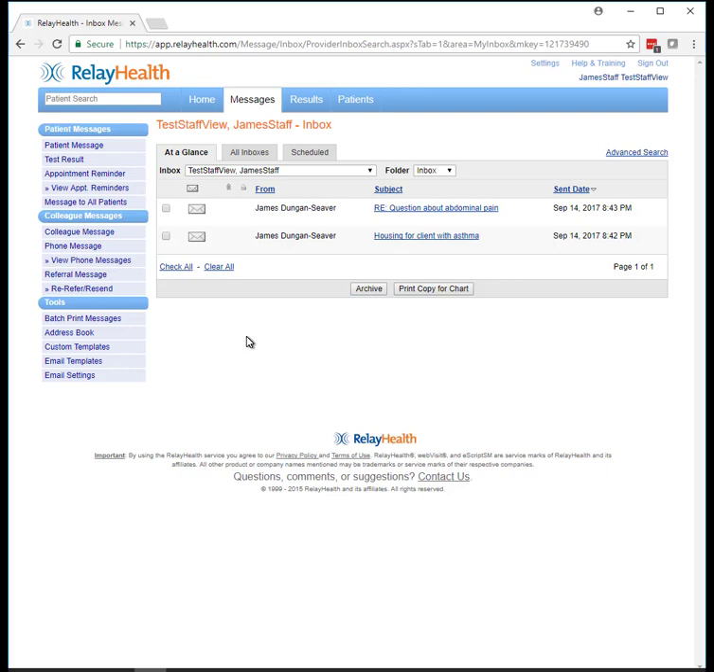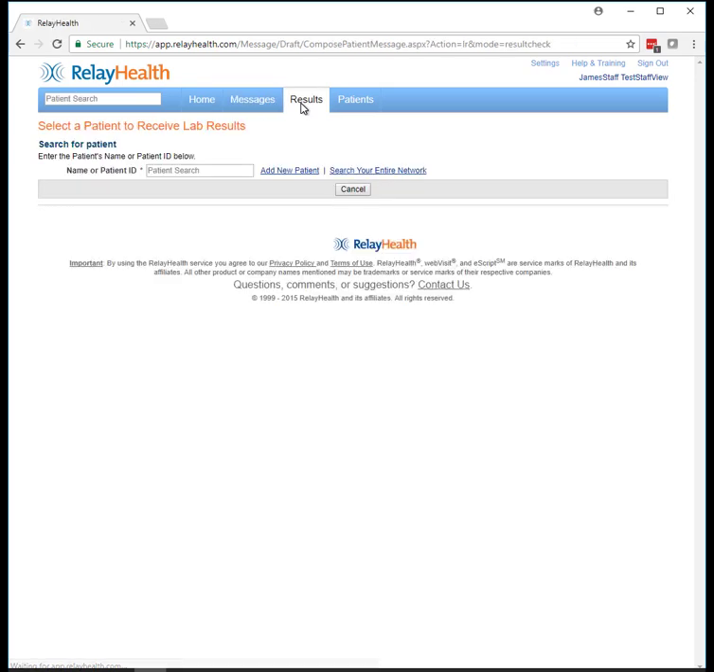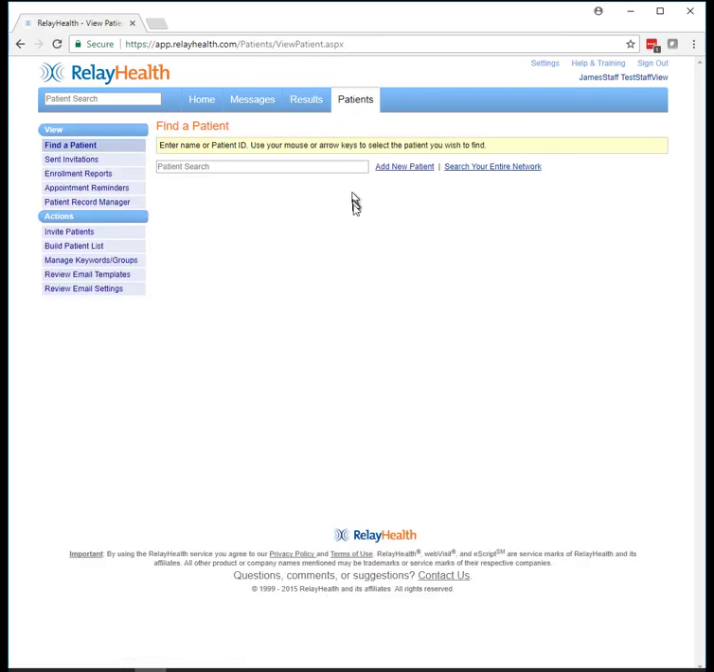The next item on the menu bar is results, as in lab results. If lab results are loaded into the portal, this is where they will show up. The last link is patients. Here you search for the patient in the patient search box and click on the link to go to the client's record.